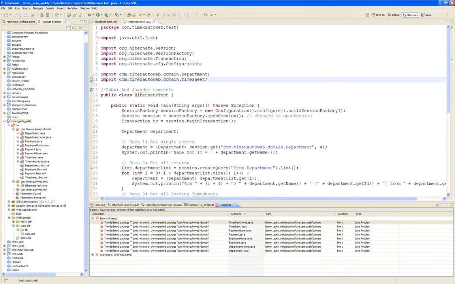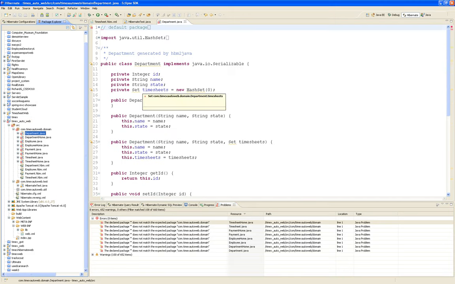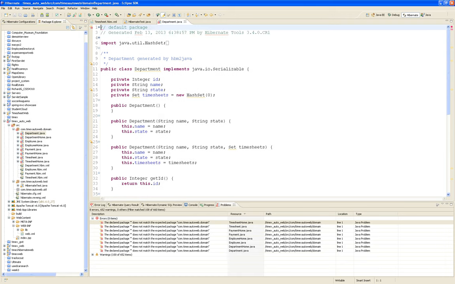So let's take a look at what. Oh man, this is something that really sucks about the wizard, you know? I told it where the package was going to be put. How come it never put the package? That's really bad.